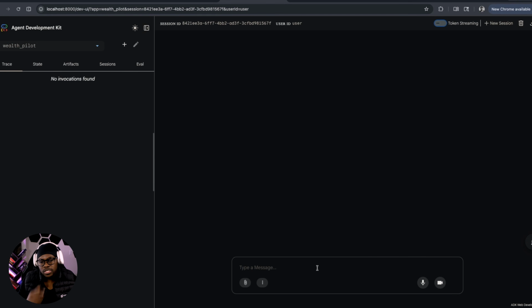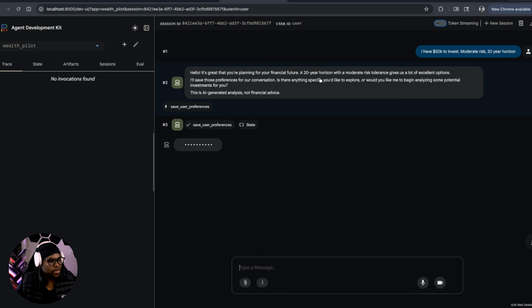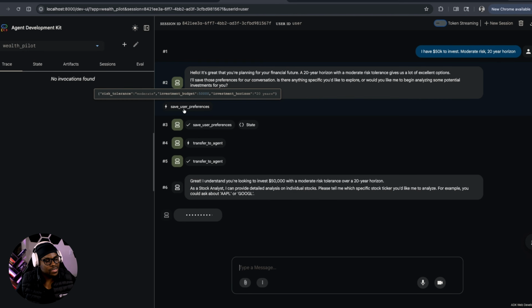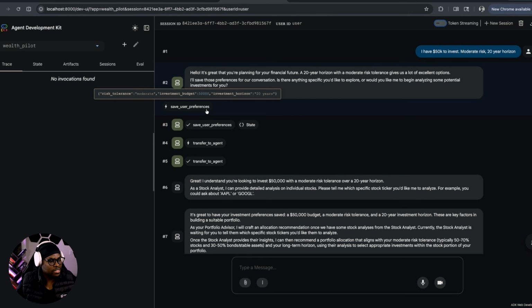And this time around, I'm going to just say something like, I have 50K to invest and moderate risk, 20-year horizon. Now what I expect is, with this information, it should have all it needs to be able to call those tools to save the information in our state. Now you can see the first tool that's actually called is our save user preferences. So it's using our tool to save that information just like we expected.